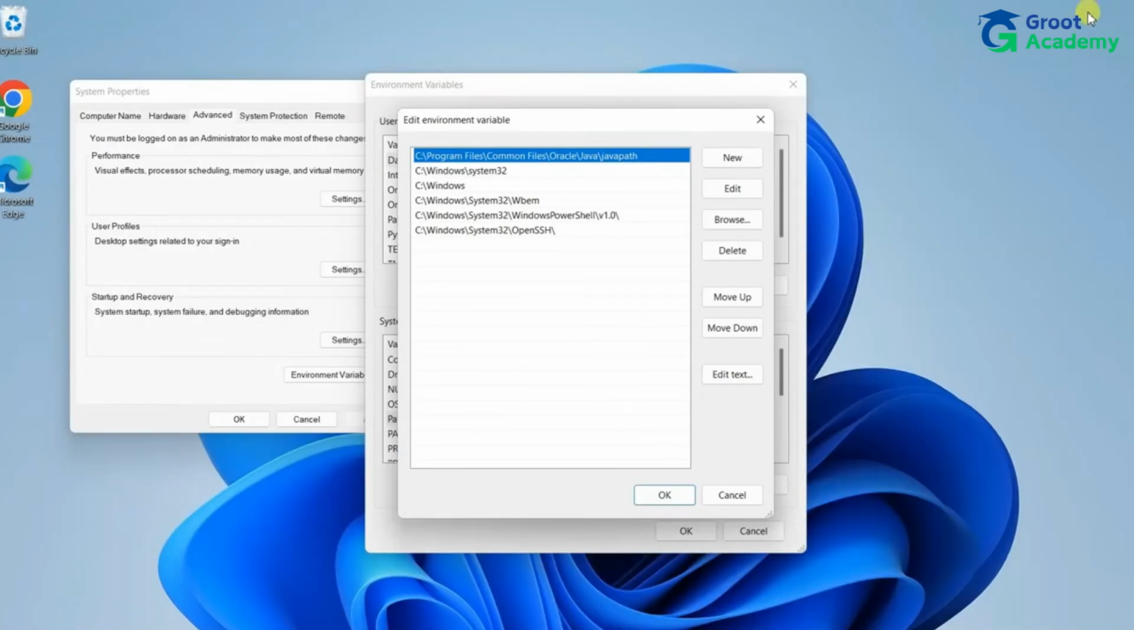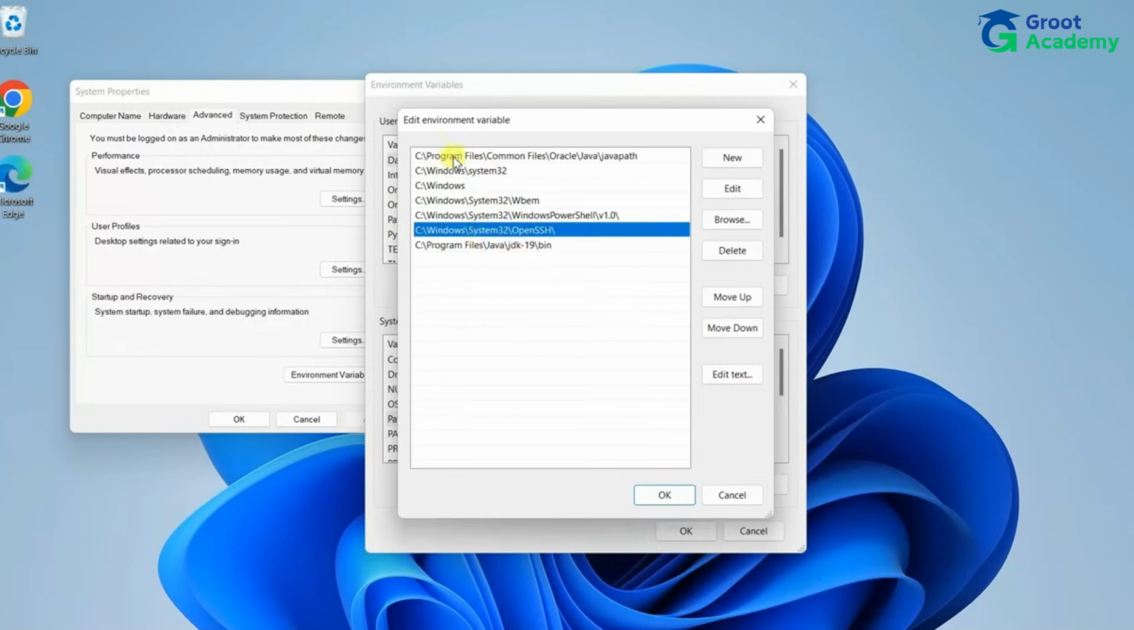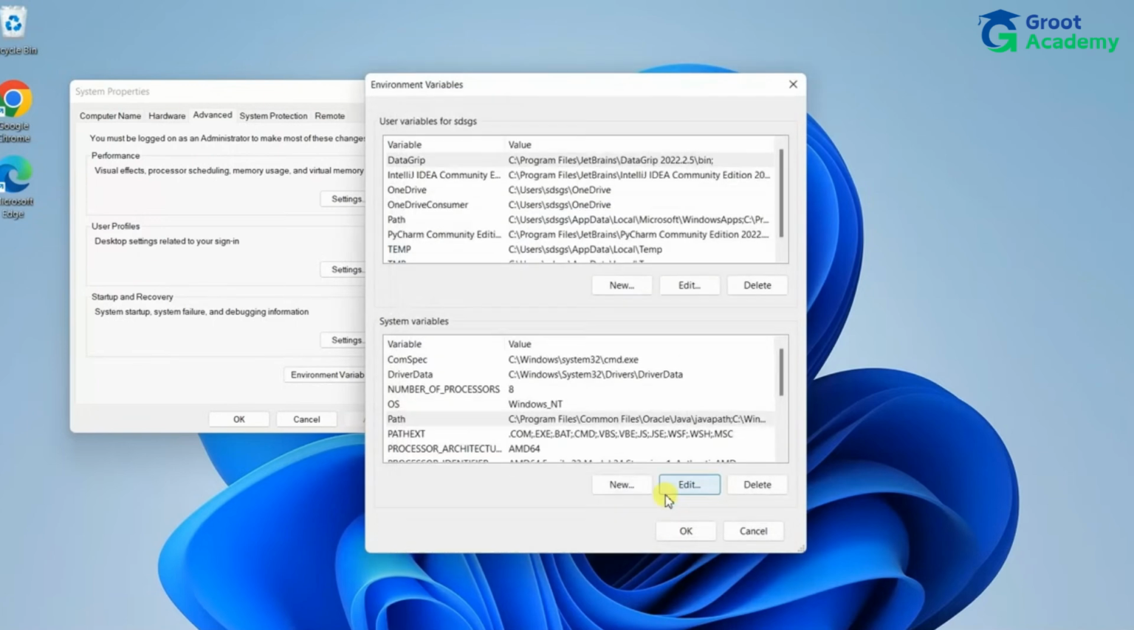You need to minimize this, and again come to edit environment variable, click on new, then right click and paste the path. Similarly you can see that we have several other paths. Here similarly we need to set this Java path. This is a very important step. Just click on OK, and now it's time to set Java home.